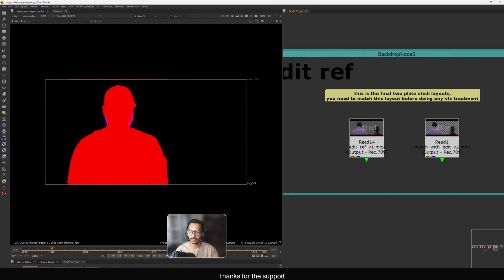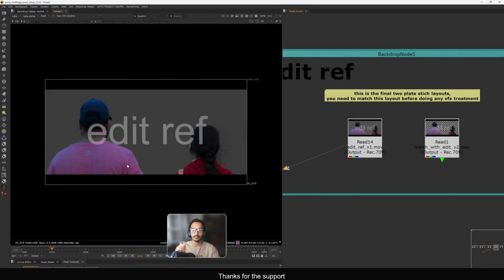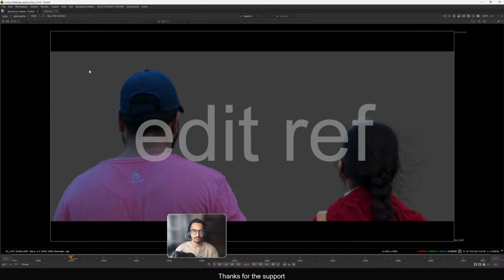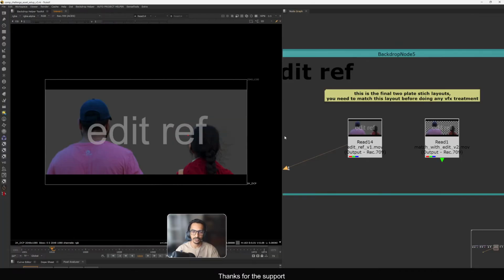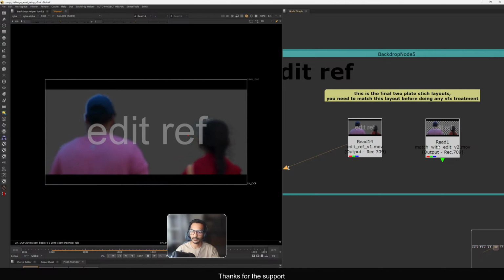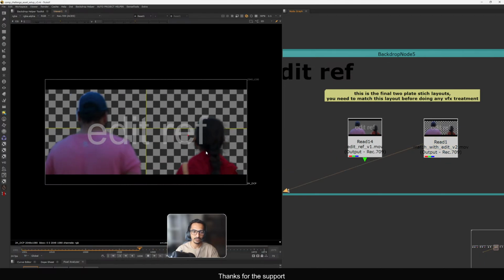And then we have this edit ref. So in the video I mentioned it, you need to match with the edit ref. This edit ref is like your final composition view. You can see the two characters, how they are laid out, and the final framing. This is like a final frame with this crop, and you can see the layout basically. So I provided two. In this one you can see the character only, and with the checkerboard you can see all the motions and everything.